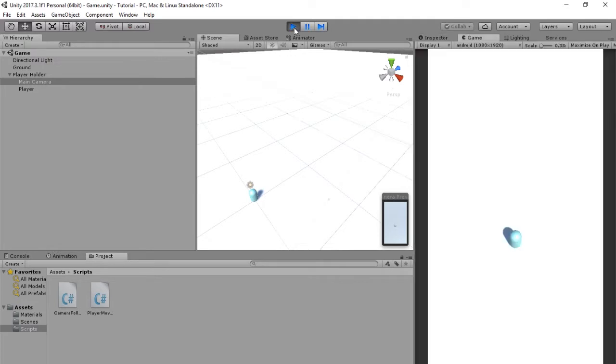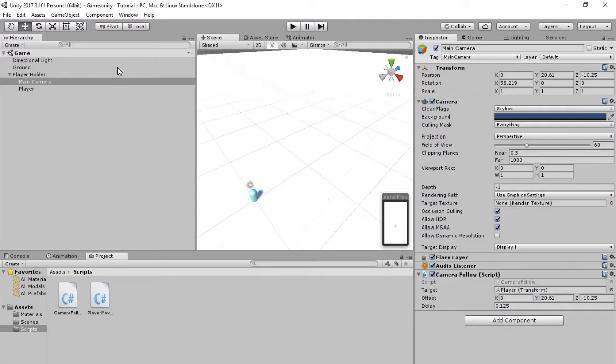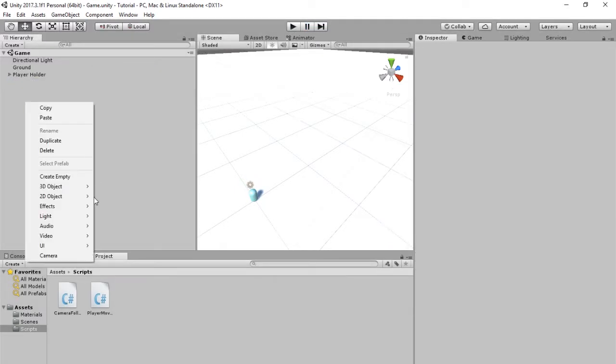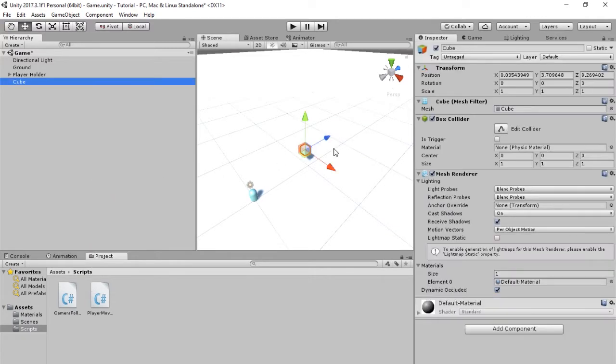Initially, you can't really tell. Well, if you look in the scene, obviously you can see that the character is moving, but you can't really tell that the camera's following it because, well, the camera's following it. So, in order to change that, we're going to add something for reference of where the player actually is. We're going to right-click, add a 3D object. It's going to be a cube, at 0.5, and then we can keep this value.